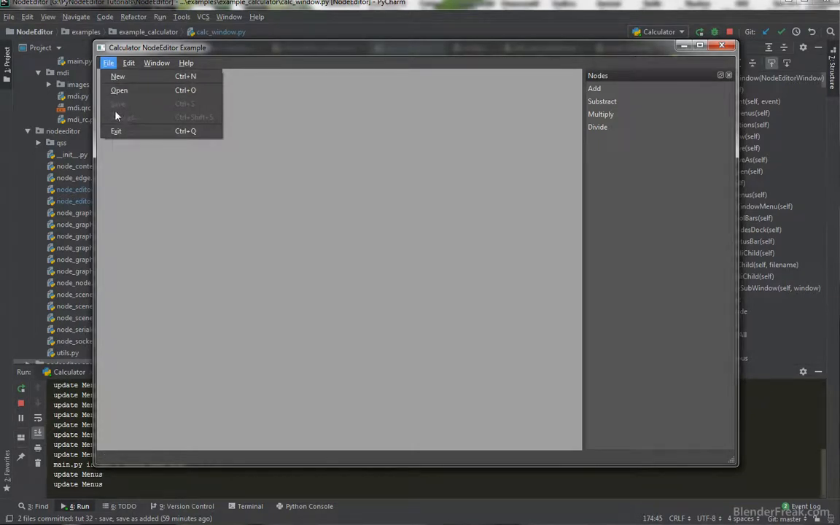We got disabled options in the menu because they don't make sense right now to use: save, save as, and also it's working in the window. So I hope you are excited, and let's start coding.